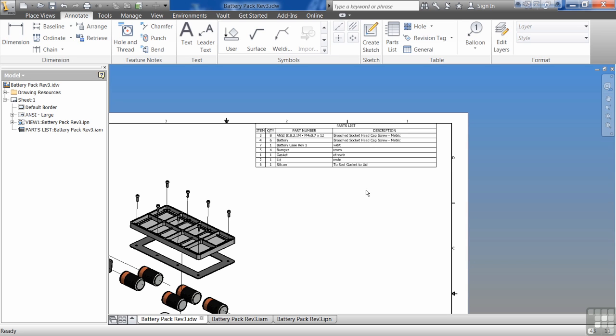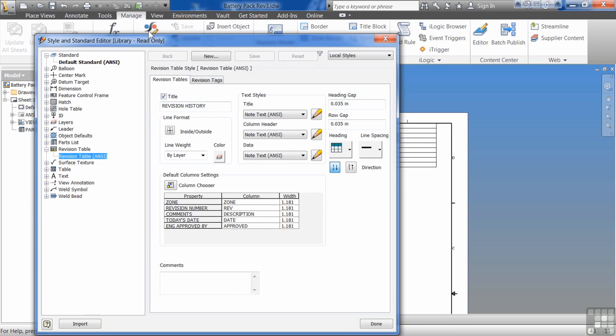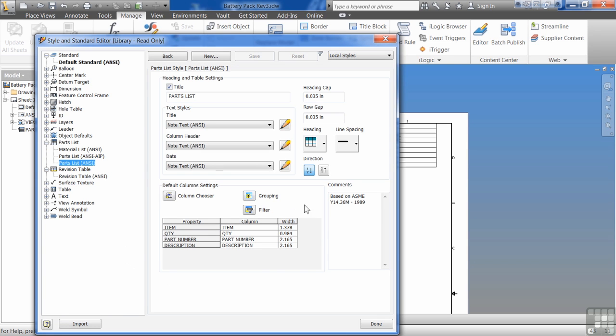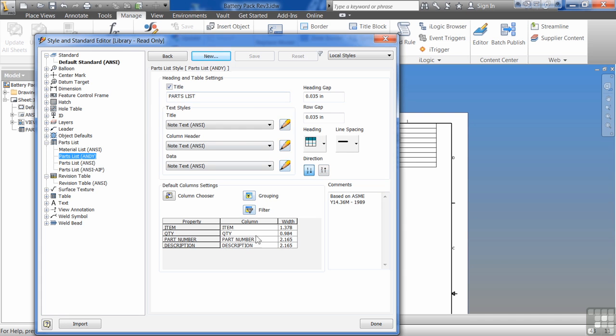The parts list itself is controlled by a style. So if we come up here to our Manage tab and go to Styles, we can come in here and we can see that there is a parts list, and it works just like the revision table does. So we can decide what columns are there by default. We can also decide what text, what heading, do you want it to go top down or bottom up, whatever you do the most common. Remember, if you are going to edit this, make a new version of it. And I'm going to change it to just Andy there. So now I can edit my parts list and base it on my new style.